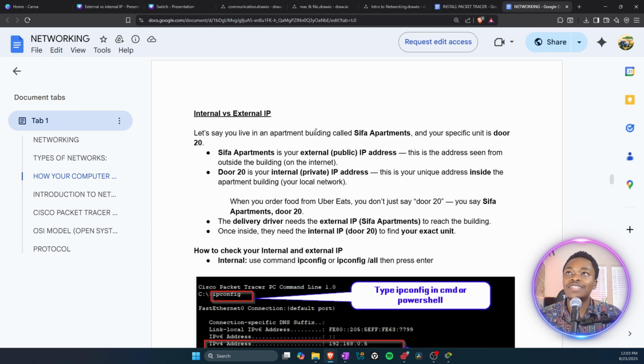So let's say you live on an apartment building called Sifa Apartments, and your specific door unit is door 20. Sifa Apartments is your external IP address, and door 20 is your internal IP address. All right. So when you order food from Uber, inaletwa kwa, you don't just say door 20. Unasema leta kwa Sifa Apartment door 20. The delivery guy atakuja to Sifa Apartment, akishafika atadeliver to exactly door 20. Let's get more into that.